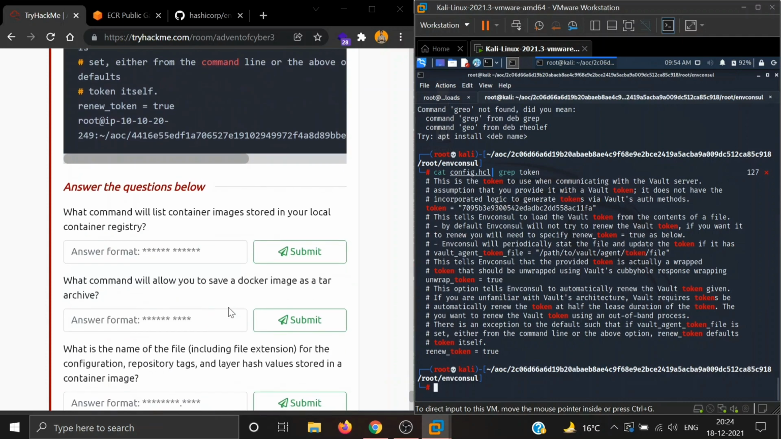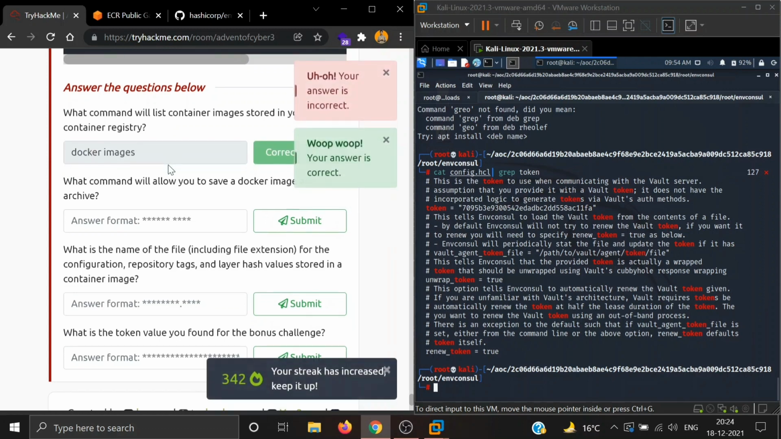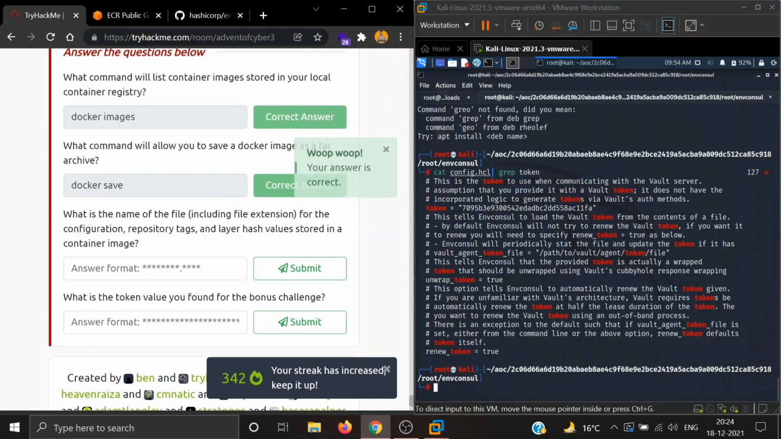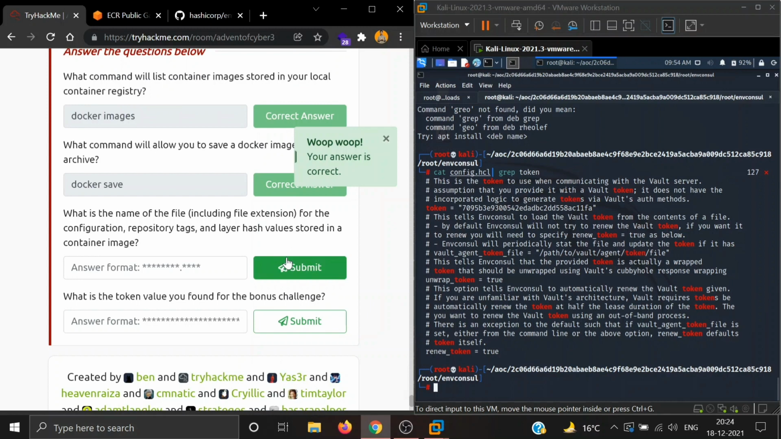So let's go to the questions. What command will list the container images stored in your local container registry? So it's docker images. Here, spelling error. What command will allow you to save a docker image as a tar archive? So we saw that it was docker save. Now, what is the name of the file, including file extension, for the configuration, repository, tags, and layer hash values stored in a container image? So we saw that it was manifest.json.